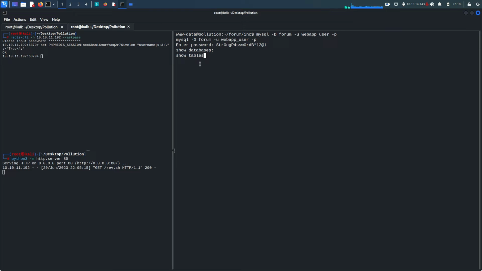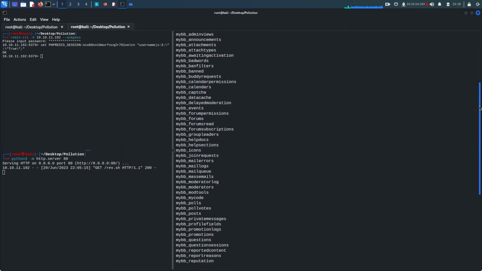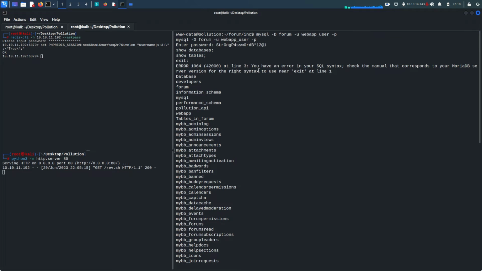Show tables. The tables we are looking for are from the forum database, right? Hit enter and then exit. Once we exit, we find here all the queries we ran before.